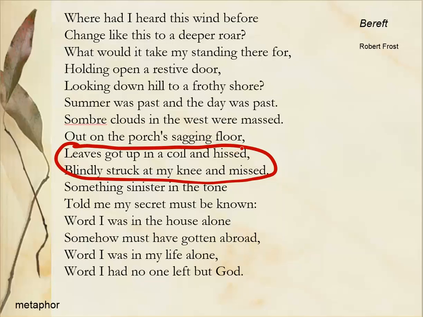So here we don't have the comparison made explicit, that is, using the words like or as, but we simply have the comparison made, and the reader has to make the image appear in their minds and make the connection between coiling and hissing and striking to equaling a snake.